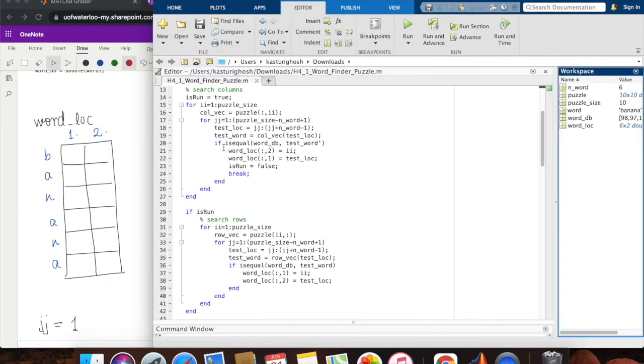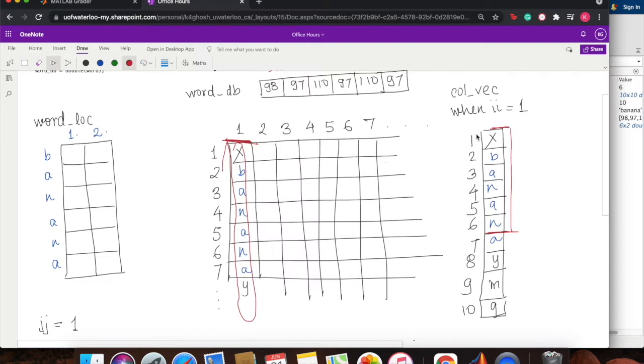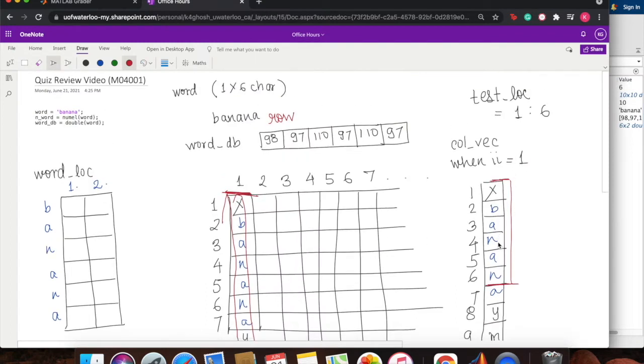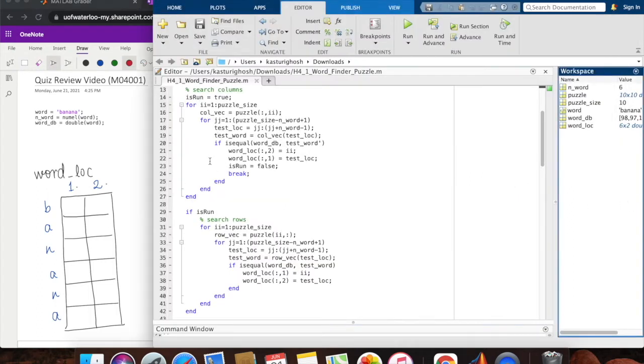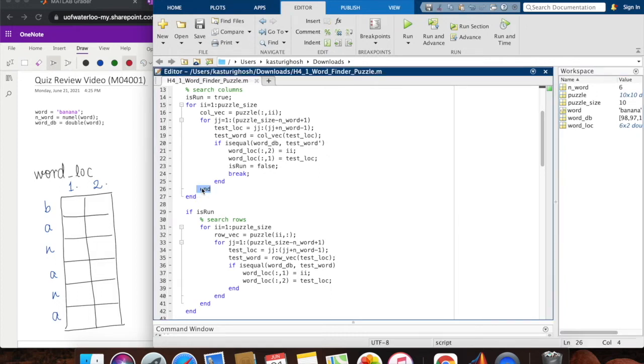And my if statement is going to check if is equal word db equals test word transpose. So in this situation, we have x, b, a, n, a, and a, n. That's not banana, so that's not going to work. So this loop is not going to run. We're directly going back. So it would go here, and then it would skip back to the j loop, right?